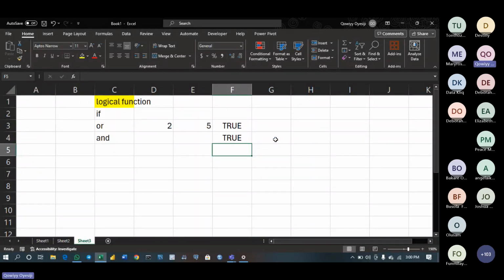Now, once you've gotten this clearly, then let's move to IF. Now, what do we use IF for? We only use it for a condition, basically, most times to give a logical statement. Okay?